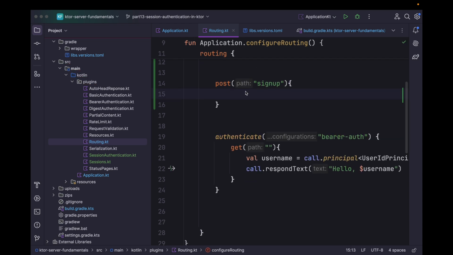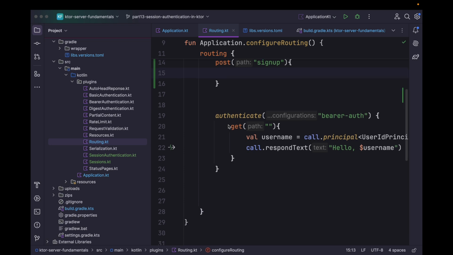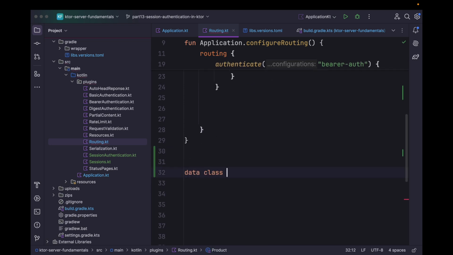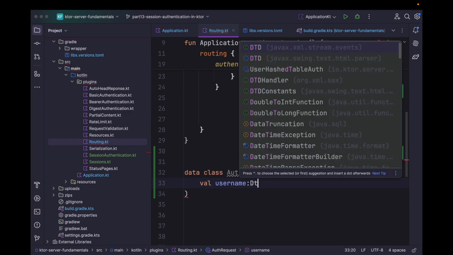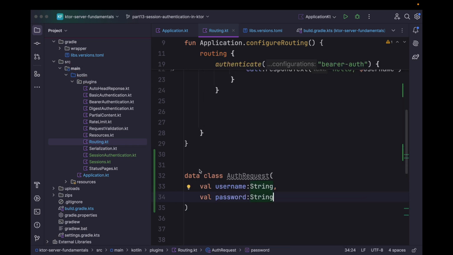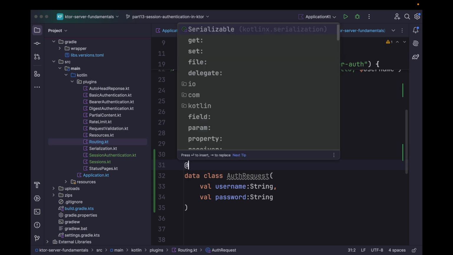Now within the sign up and login routes, we will be receiving both username and password from the request body. To represent that, let's create a data class with the name AuthRequest. Within this data class, let's have username of type String and password of type String. We'll also need to mark it as Serializable.